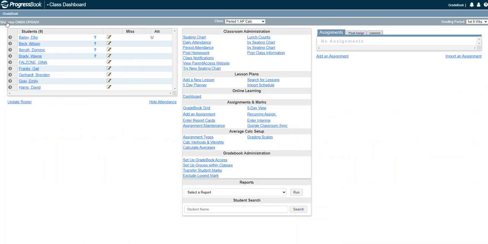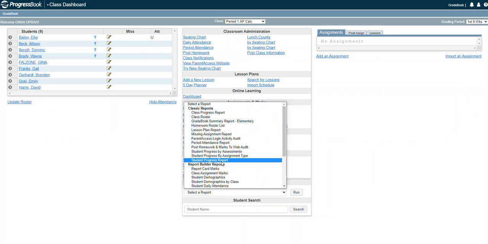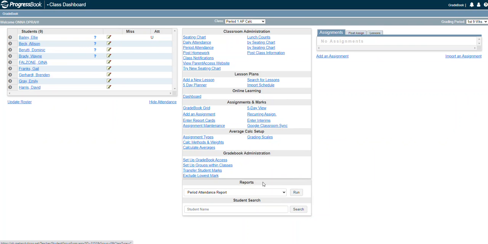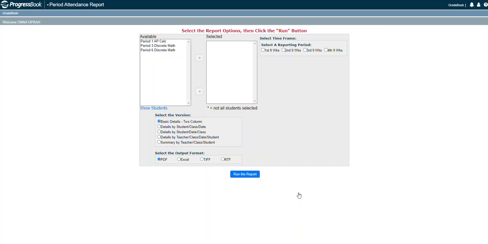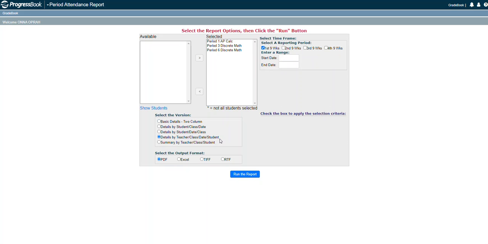Back on the dashboard, there is a period attendance report. You can access it from the class dashboard via reports here. So from the drop down, I click period attendance report and then run. I can select all my classes by double clicking them. If I want to run it for all my classes, I then select first 9 weeks. And you have several options on what version. So some like where it says details by teacher, class, date, and student as a sequence, and I click run report.